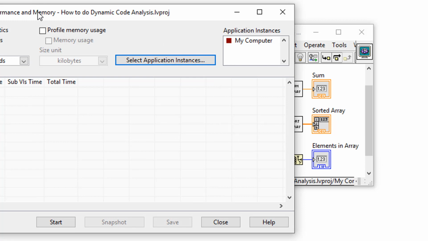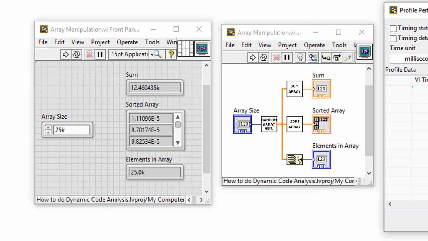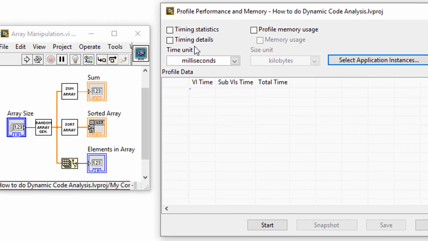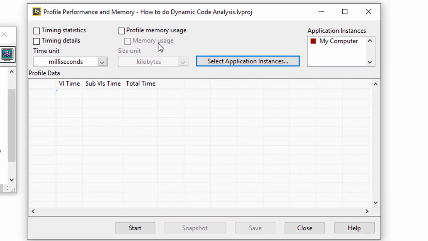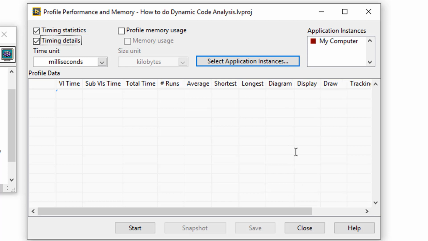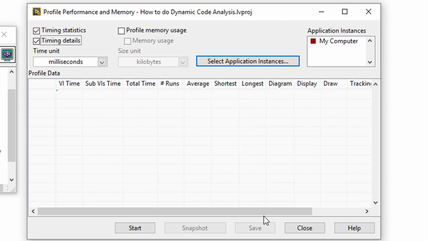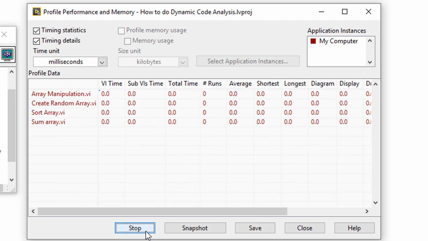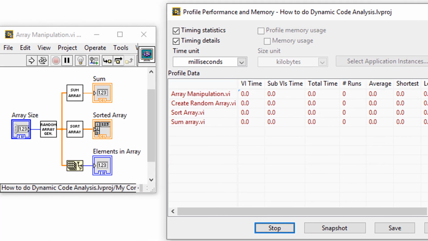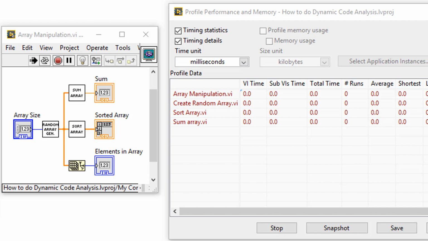That's going to open up the Profile Performance and Memory tool, and we can use this tool to find out timing statistics or memory usage. Because we're mostly interested in timing statistics now, to find the VI that was taking so long, let's click on Timing Statistics, and if we click on Timing Details, you'll see that more columns appeared, so we can get even more details about the timing. Let's start the profiling tool, and you can see that all of the VIs that are in memory got populated, and if we run this VI, it still takes quite a few seconds to execute.